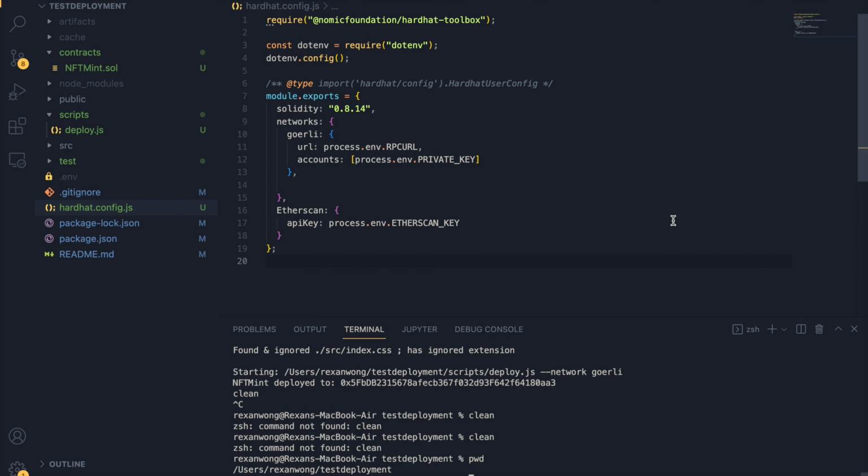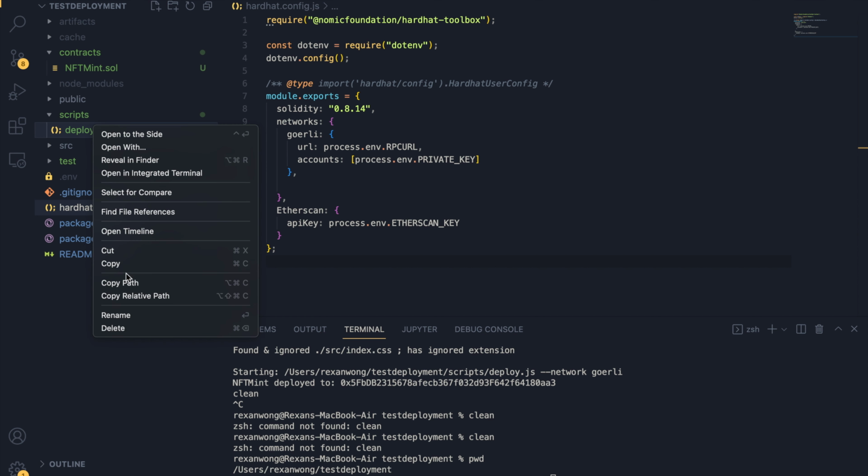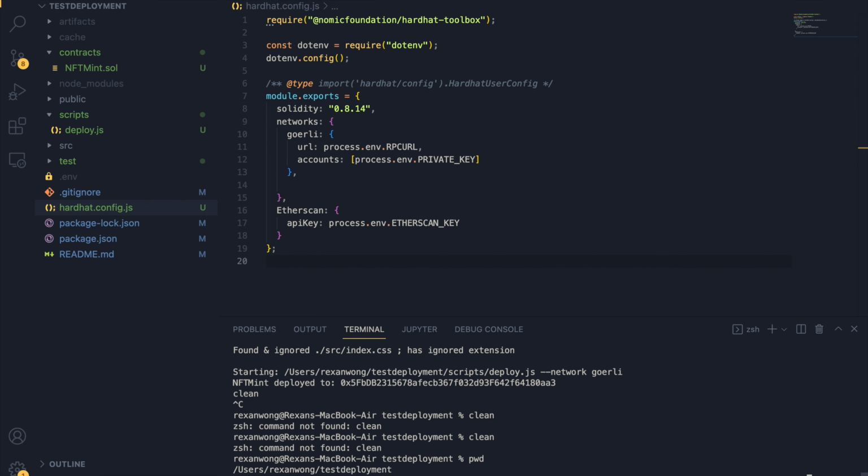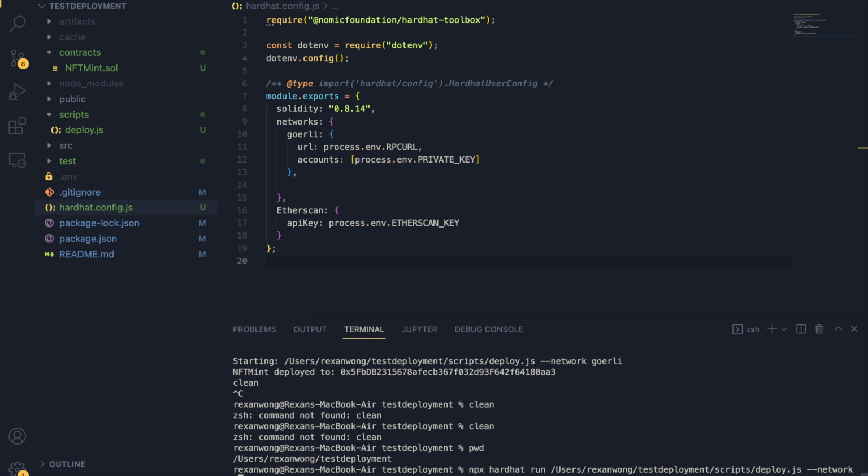Now that our smart contract is finally compiled, we can deploy our smart contract onto the Goerli testnet, and we can view it on Etherscan. So right now we type in this command npx hardhat run, and then we have to copy the path of our deploy.js. So let's paste it here. After you pasted it, let's specify the network. In our case, our network will be the Goerli network. So we type --network and then goerli. And if everything goes well, and if we've been doing everything correctly, this should work. So let's enter.